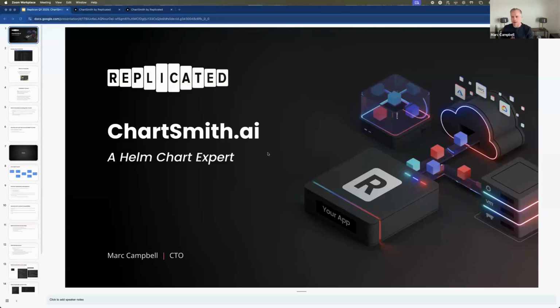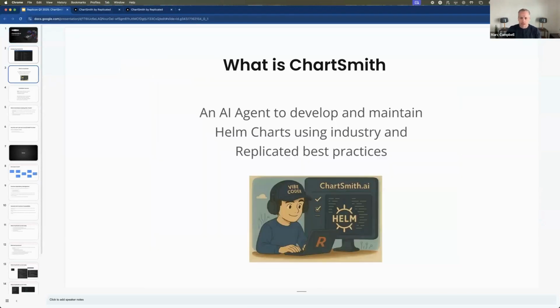And I'm gonna talk about a new application called ChartSmith that we've been working on really recently. Most of the time here is going to be in a demo, kind of showing the product, but talking about why we're building it and how it actually works. To start, ChartSmith is an AI agent that can help you develop or maintain or both your Helm chart.